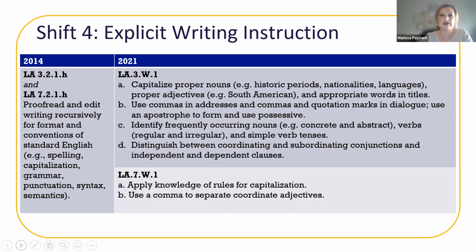Okay, and then our last and final shift has to do with explicit writing instruction. Over here on the 2014 side, you'll see that we had one standard, or one indicator rather, that addressed the grammar usage mechanics side of things. The example on the left just demonstrates that that indicator is pretty much the same all the way across. So whether you're talking about third grade or seventh grade or the 11-12 grade band, it just says for students to proofread and edit writing recursively for format and conventions of standard English.